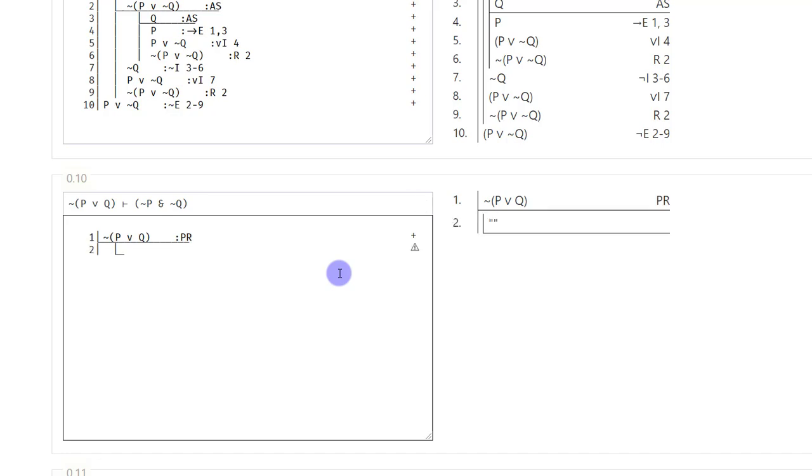Okay, we'll start, again, we're going to use negation intro or negation elim, and we'll start by assuming the opposite of our conclusion. Okay, but again, we still can't do anything with what we have on lines 1 and 2, so we need to make another assumption. And that, let's see, let's try P.